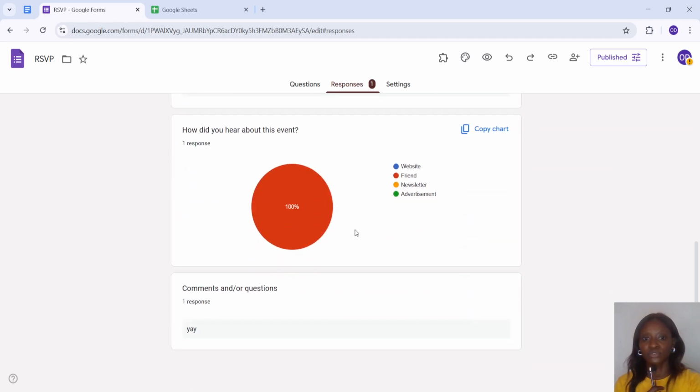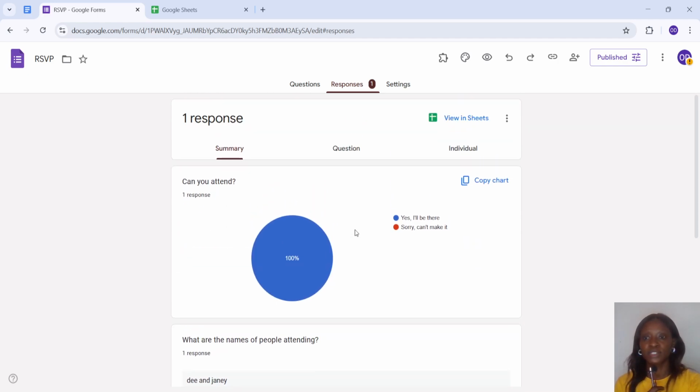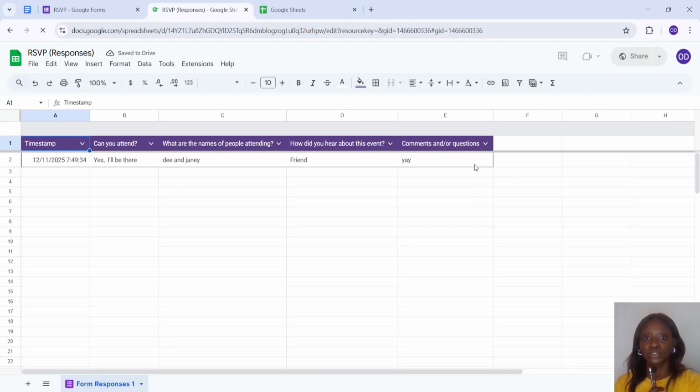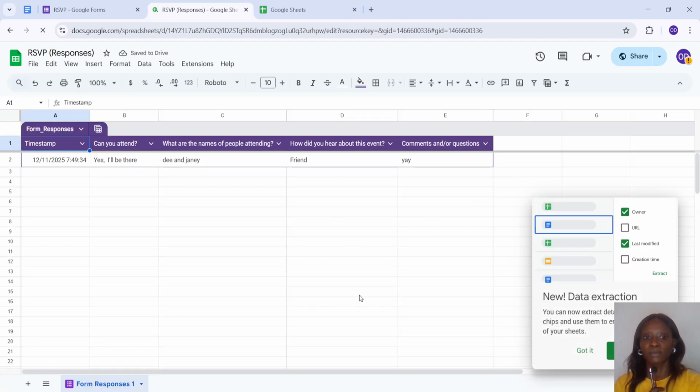Now, these are all the information I have from the responses I got from this particular Google form. So I'll head over to this part where there is a green icon, view in sheet. I'll just click on this and then it will take me to the next page. So my information from my Google form has reflected on my Google sheet.